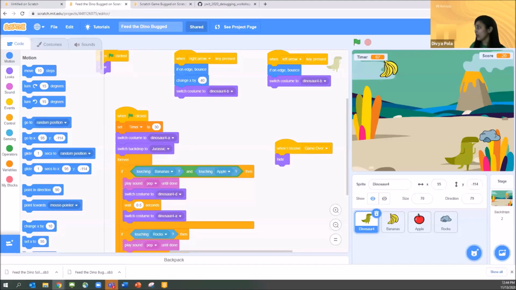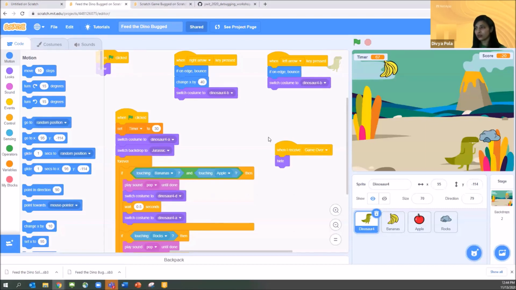Okay, I hope you all have thought about it and voted. Most of you voted, so let me just end the poll and share the results. Okay, so a lot of you think that there is a missing motion block, and that is why the dino is not moving left on pressing the left key. So how do you fix it?